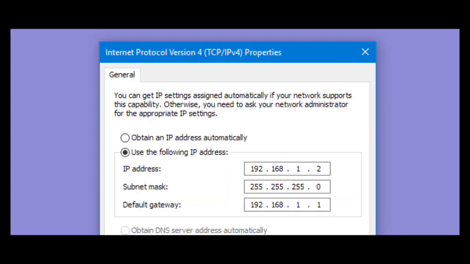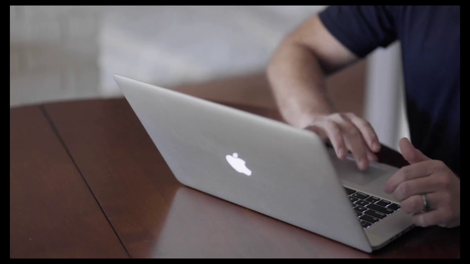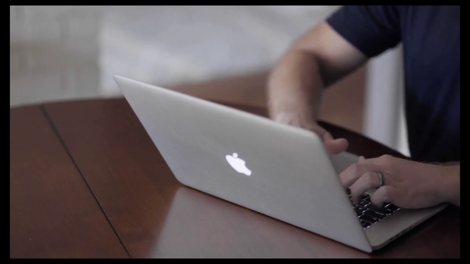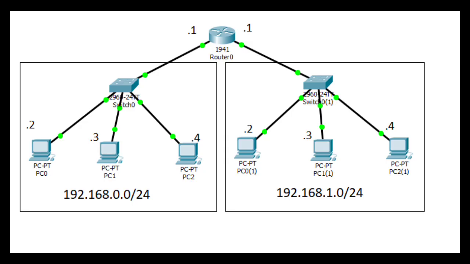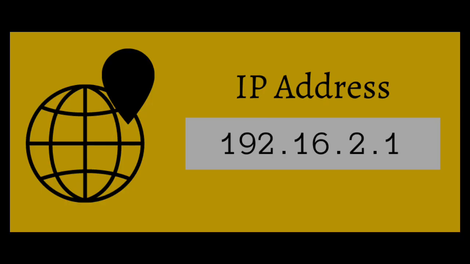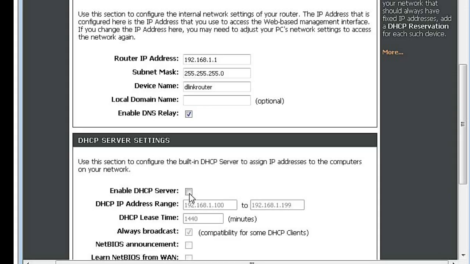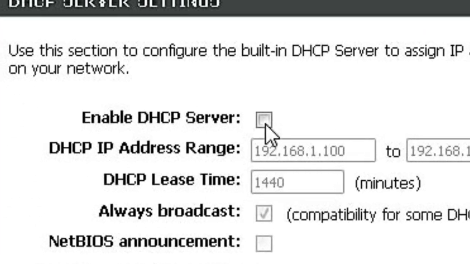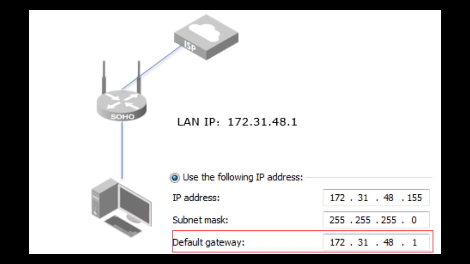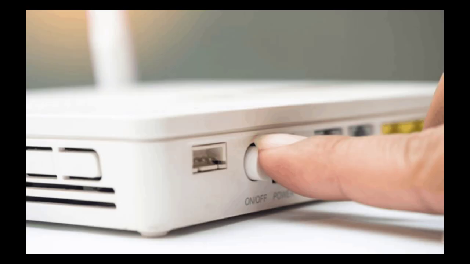4. Static IP address configuration. If the conflict continues, you can manually assign static IP addresses to the network's devices in the same subnet. Be sure that each device has a distinct IP address. For this, you may access the configuration interface by entering the router's IP address in a web browser, which is typically printed on the router itself. Find the DHCP settings and turn DHCP off. Give every device a different IP address, subnet mask, default gateway, and DNS server. Restart the router.